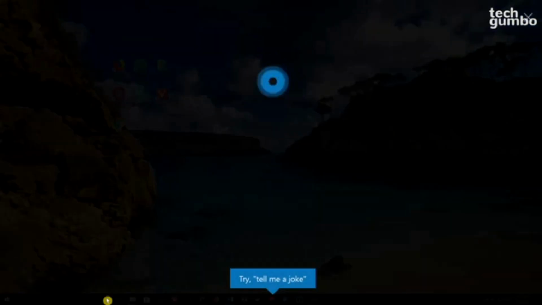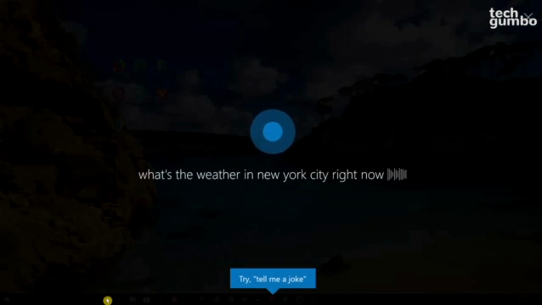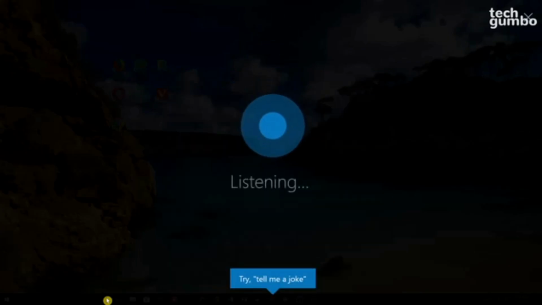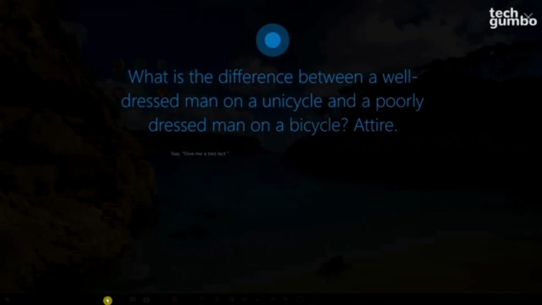Hey Cortana, what's the weather in New York City right now? There's a winter storm warning in effect until 1 a.m. tomorrow. Right now, it's cloudy and 27 in New York. Hey Cortana, tell me a joke. What is the difference between a well-dressed man on a unicycle and a poorly dressed man on a bicycle?